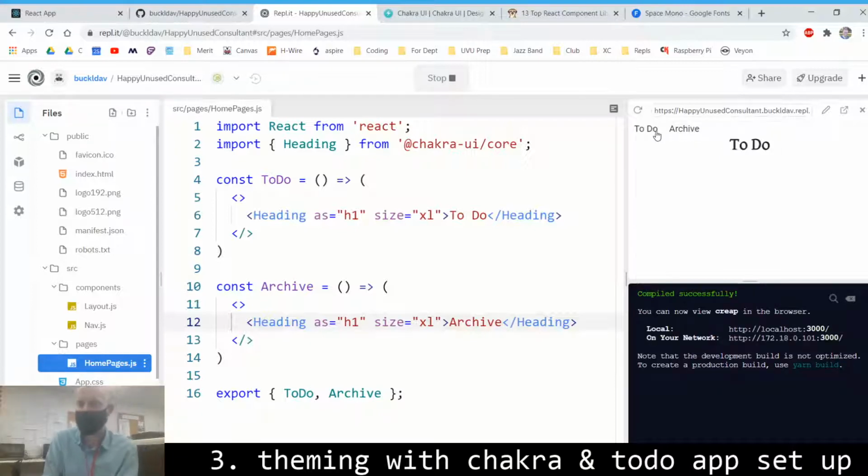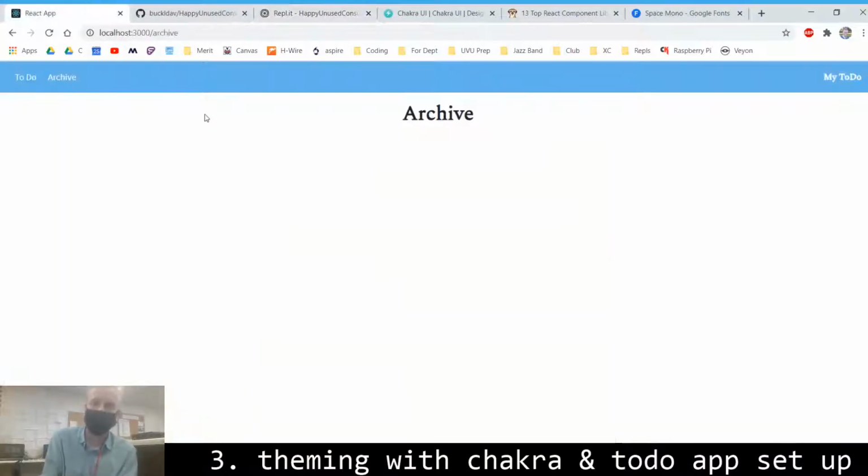It's so much fun. Alright, to do, archive, going back and forth. We're doing okay. Alright, let's make our navigation a little prettier so it looks something more like this.